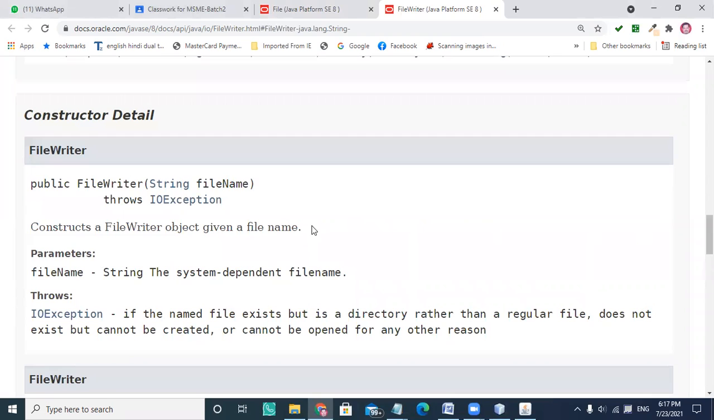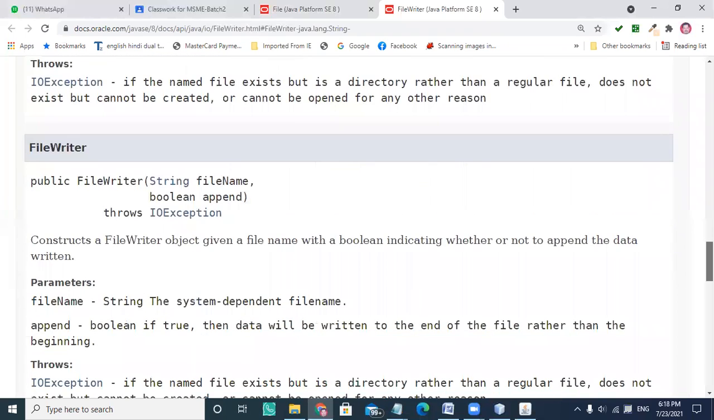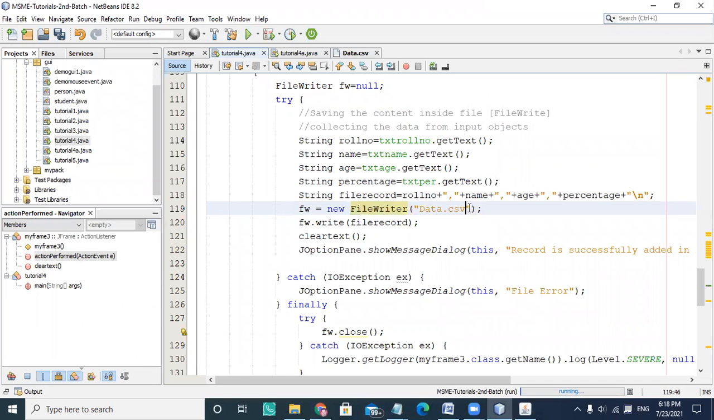Okay, so this is a FileWriter with a single file name which we are using here. But I'm talking about the second constructor where it's saying append, and its data type is a boolean. So I'm saying true here, which means I want append mode. I simply put a true here, so it will save my previous records.